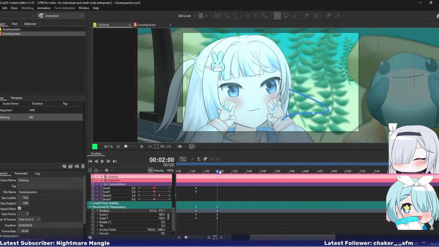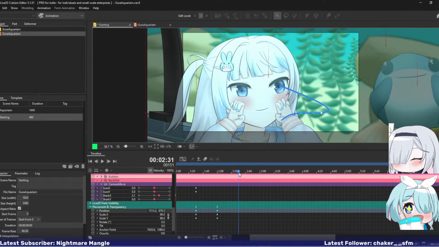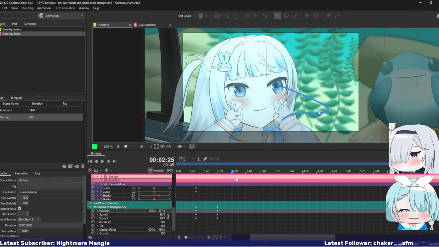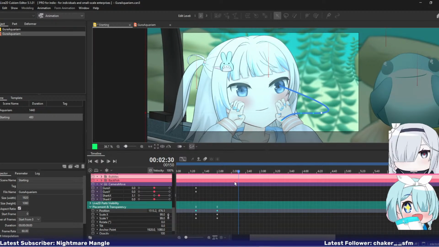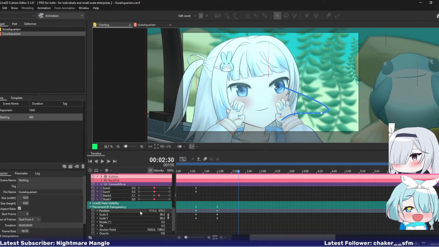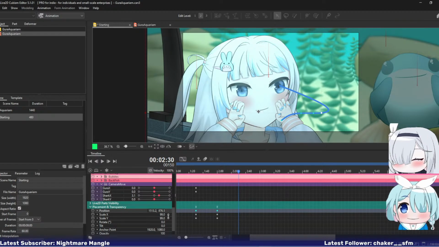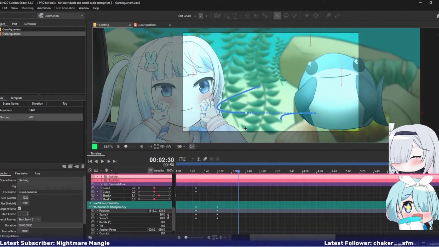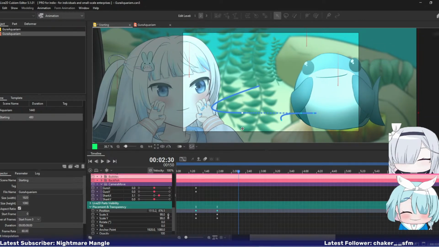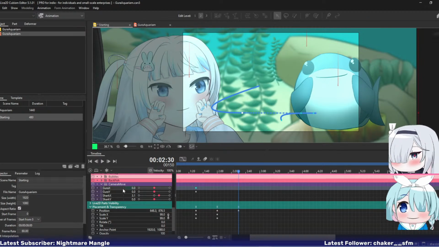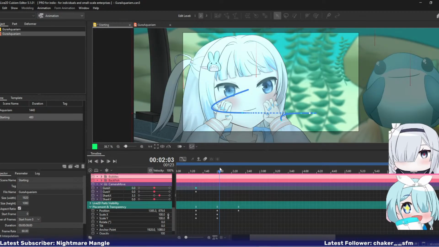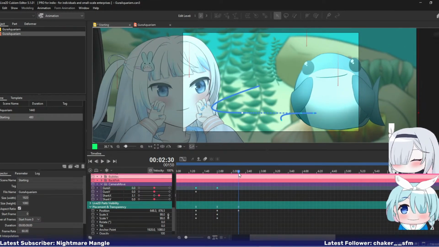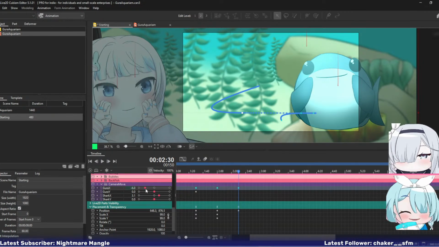Then we want it to pan in the next 30 frames. We want it to pan towards the shark. And we want to also move Gura off screen. So here we're going to have her in neutral position. And then here we're going to just shift her out of frame.